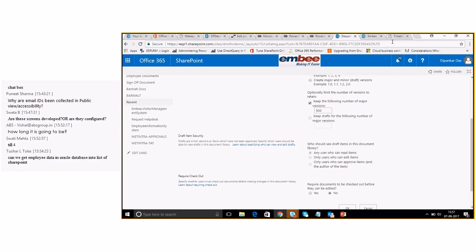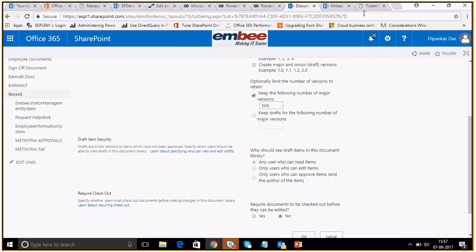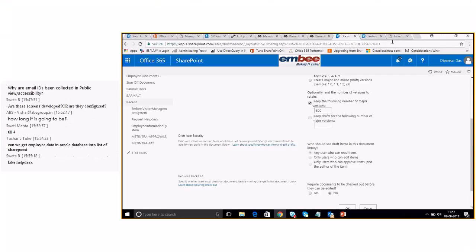Okay, so we have a question over here. Are these screens, Sheeta has written, developed or are they configured? Are you talking about the custom application or the default features? Yes, we have done a lot of customization. These are designed screens. Whatever I have demonstrated regarding the employee help desk, yes, we have customized the presentation layer, and these are SharePoint hosted apps. All are custom forms, and we have built them using Visual Studio.